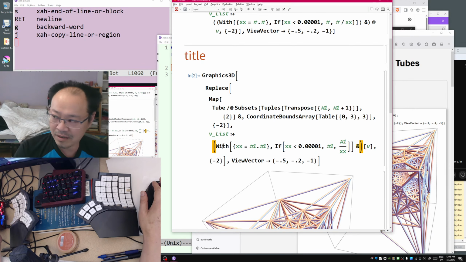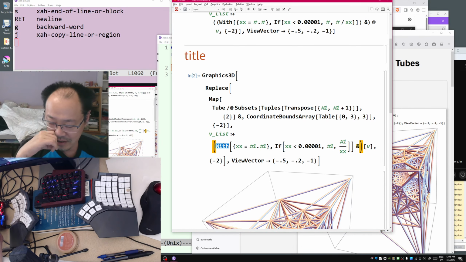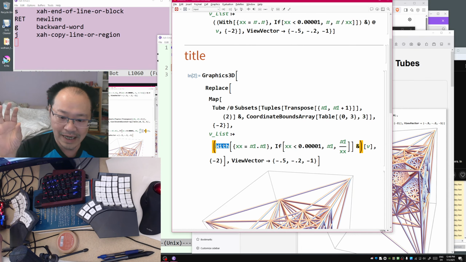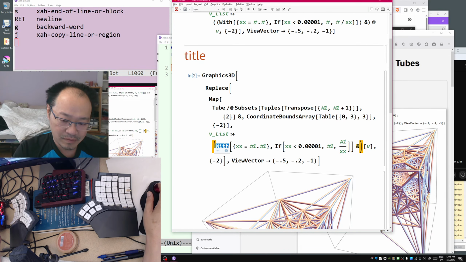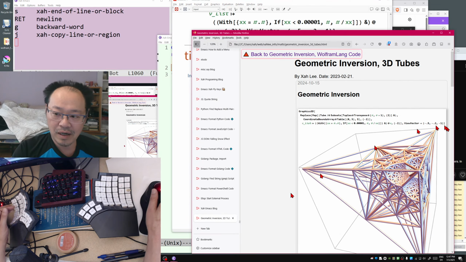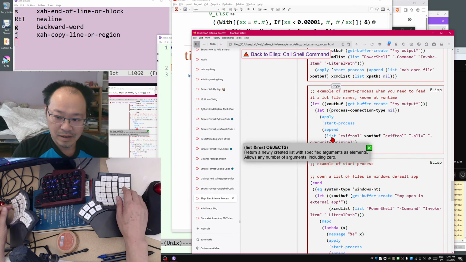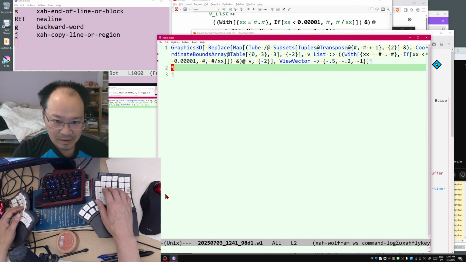With, by the way, is similar to Lisp's let. Let but constant, that's what with means. You can see this bracket is large. Wherever you click, it highlights the matching brackets or braces. You see, that is the power of Wolfram language. That's why it's a magnitude more advanced than all these diddling languages.